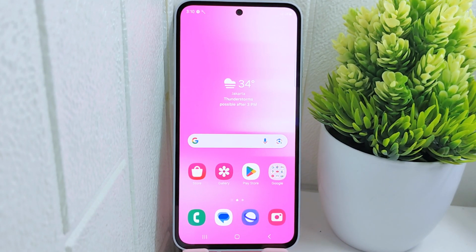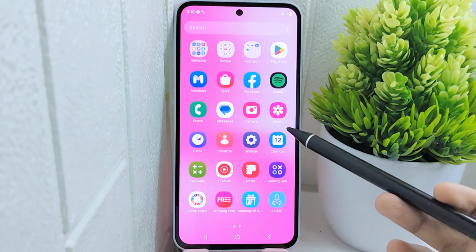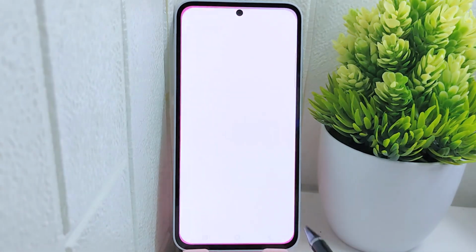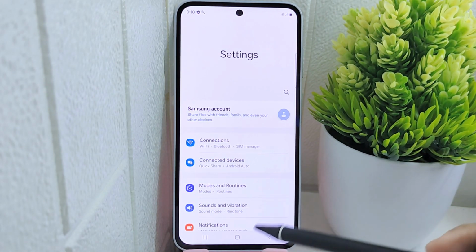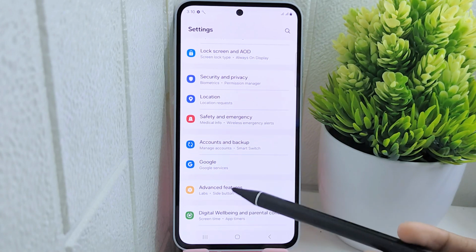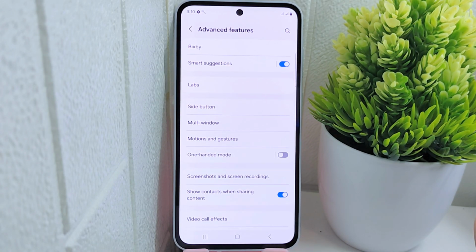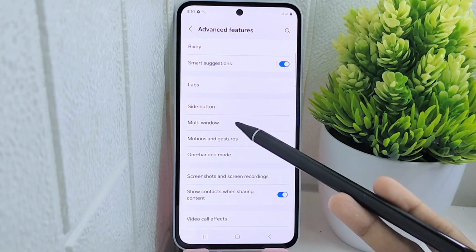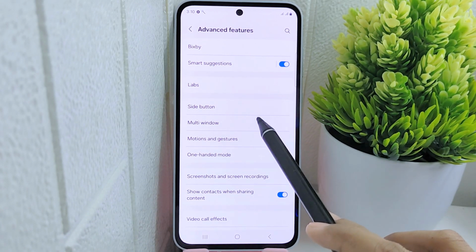Okay, so let's go to the tutorial. Well, first thing first, you have to go to the settings on your device. Okay, after that, scroll down and select Advanced Features menu. Well, after that, find Multi-Window and click to open.